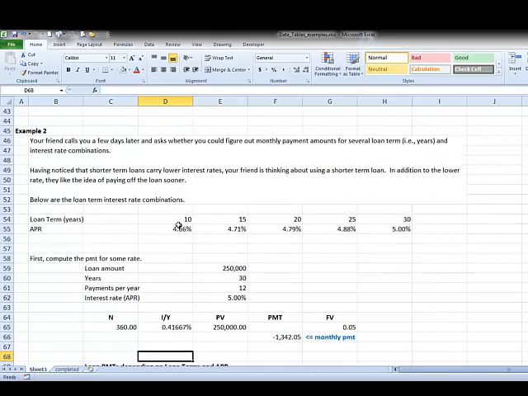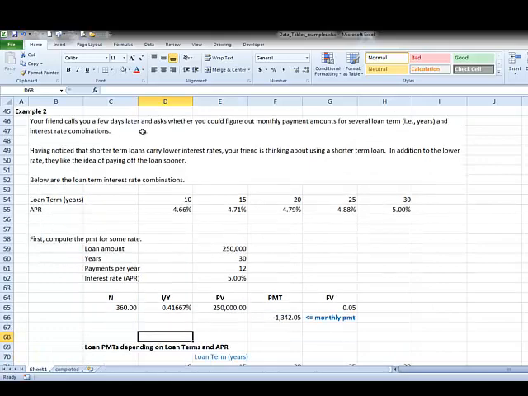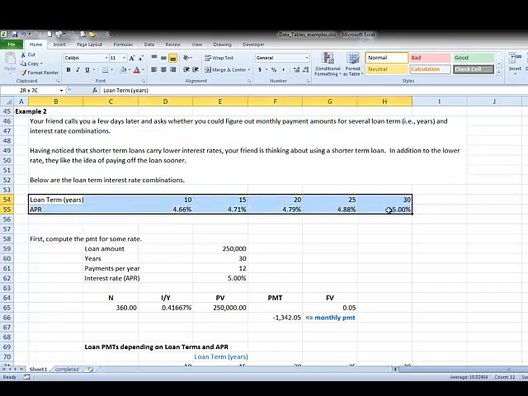Example 2: your friend calls back a few days later, asks whether you could figure out monthly payment amounts for several loan term and interest rate combinations. They've noticed that shorter term loans do carry lower interest rates, and so your friend is thinking about obtaining a shorter term loan than 30 years. In addition to the lower payment, they like the idea of paying off the loan sooner. And down here we have the loan and interest rate combinations.